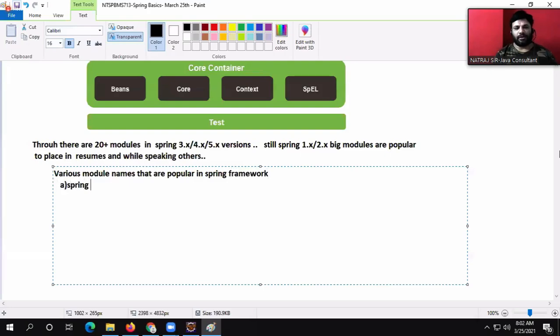Yes, Spring core module, guys. Spring JDBC module, guys. Okay, next, Spring ORM module, Spring AOP. I'll give all the popular terminologies. Spring AOP, Spring transaction management. What is this, guys? Spring transaction management.